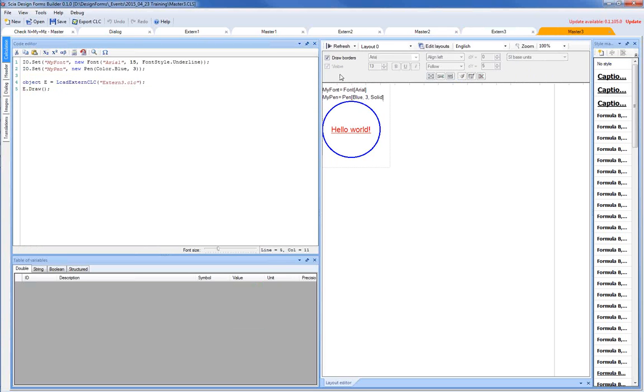So these are three ways how you can share object values and general common parameters between master and external calculations. Is there any question?